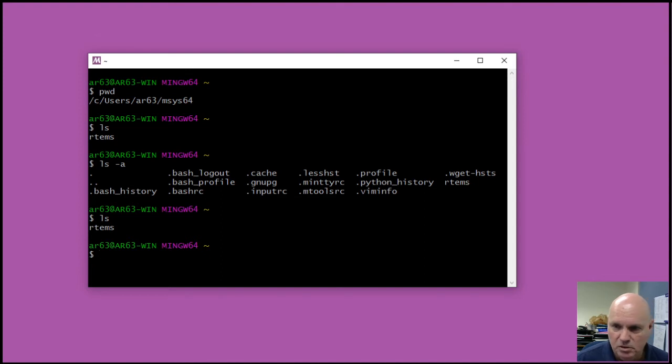You'll see there's some for VI here, some for Python, but the one we actually need to change the contents of is this .bash_profile file. That is, the commands in that file are actually executed every time we start up a bash shell, which will be automatically started up every time we open up a MinGW64 window.